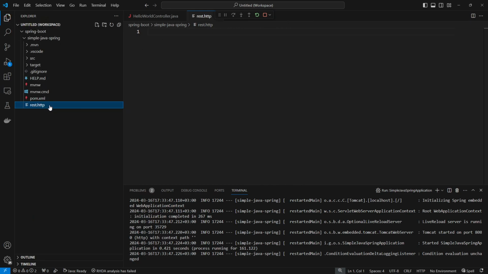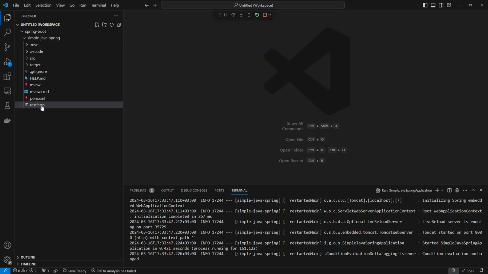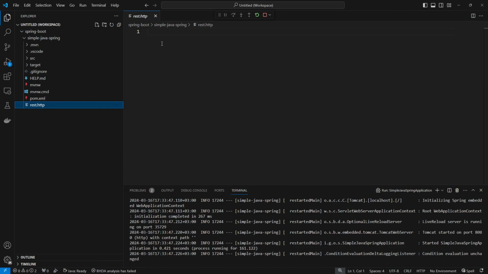Once you have this REST endpoint, we are going to do rest.http, and for this case I'm going to close this file and open it again. Once we have enabled those two extensions, we'll be presented with this, and we previously created this rest.http file. We want to make a call to our application to get the Hello World API.